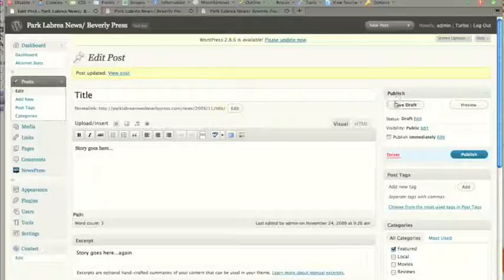So we'll scroll back up to the top. And on the right hand side here, we have save draft. So let's say we want to come back to this later. We could save the draft and come back to it and finish it later. We also have the preview option.